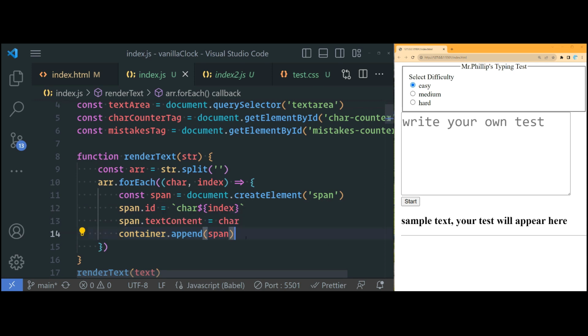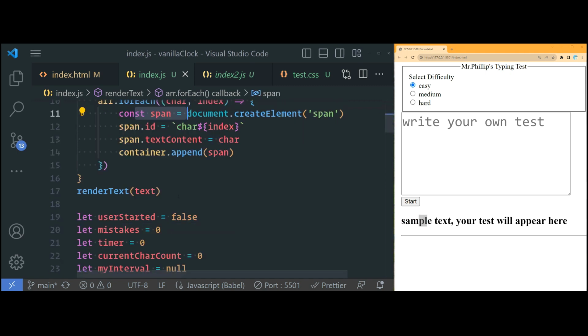Okay? And we need to do this because each one of these characters needs its own span so that we can turn the background either red or green, depending on if they get it right or wrong. So that's why we need a span. And then I'll call render text here.